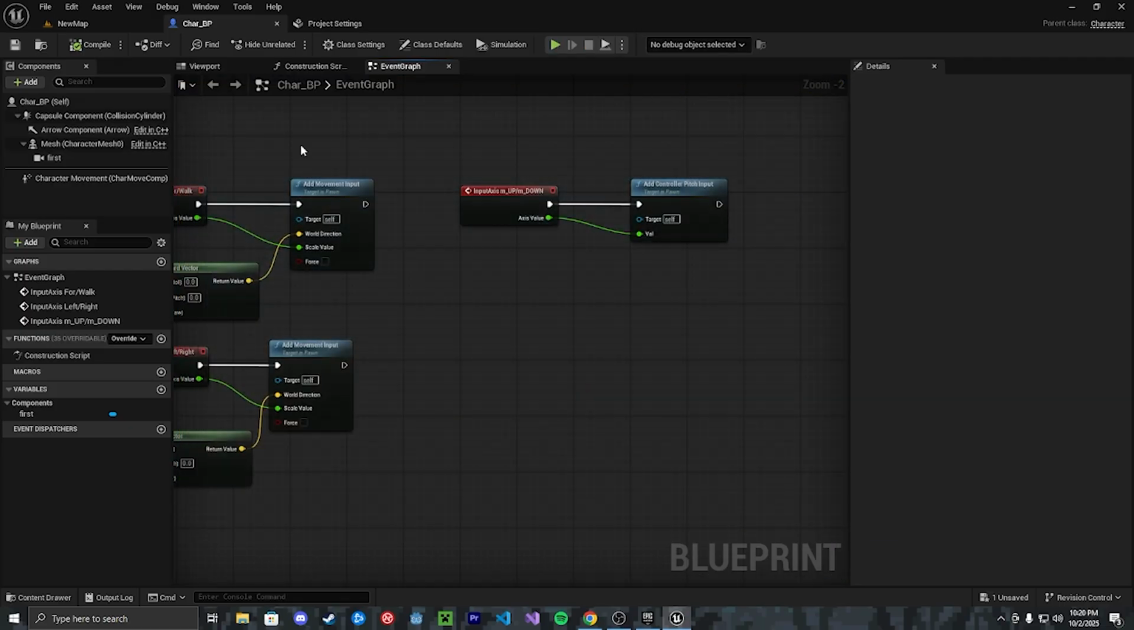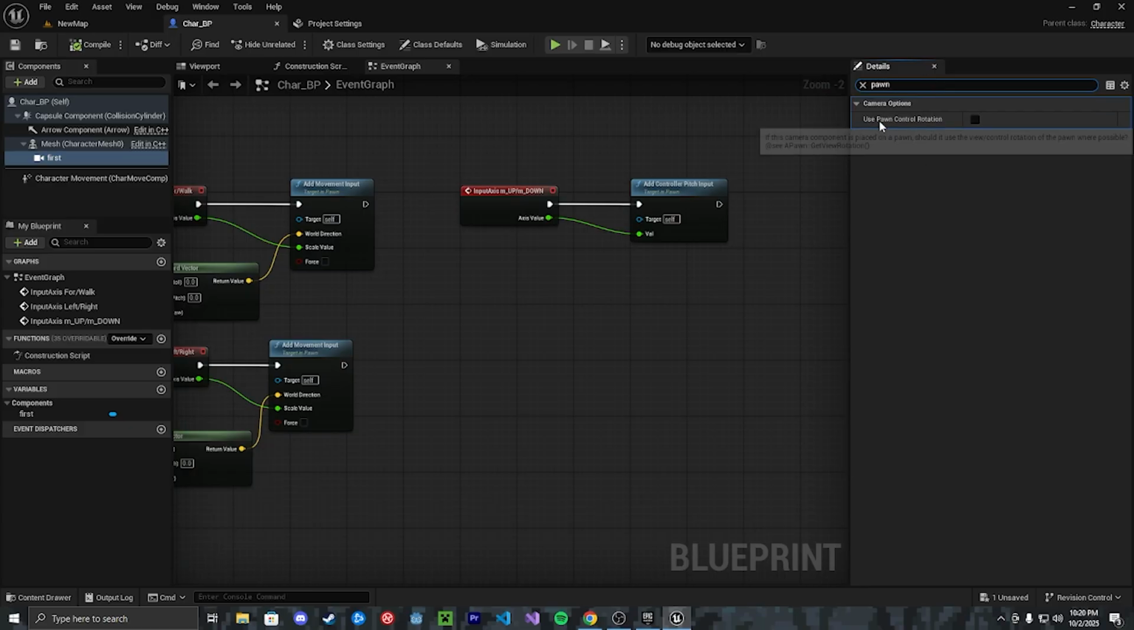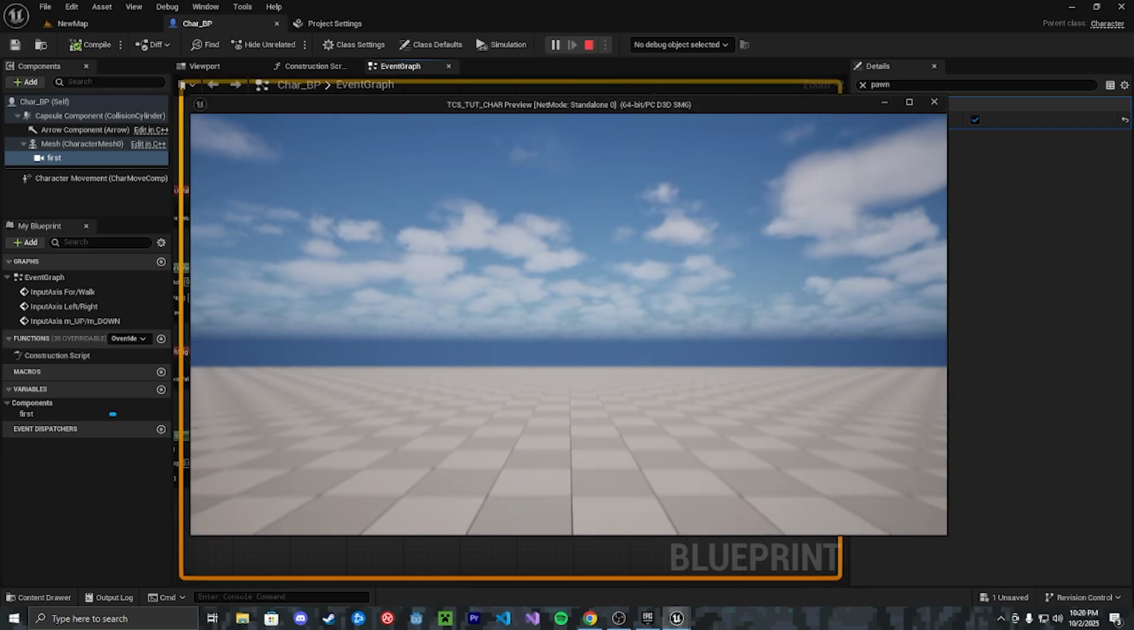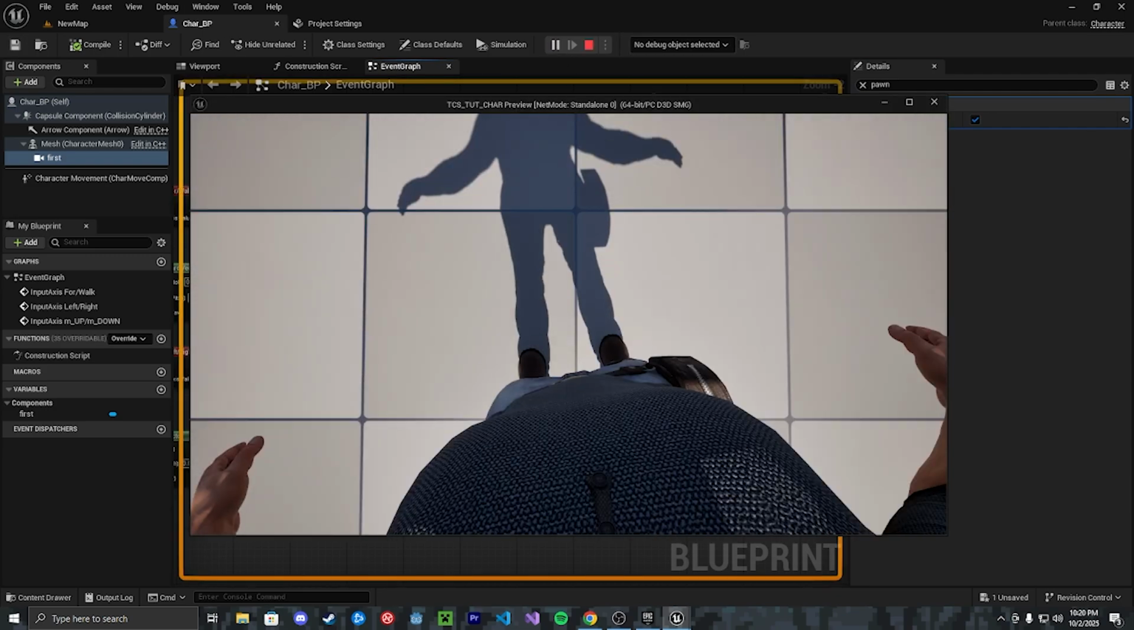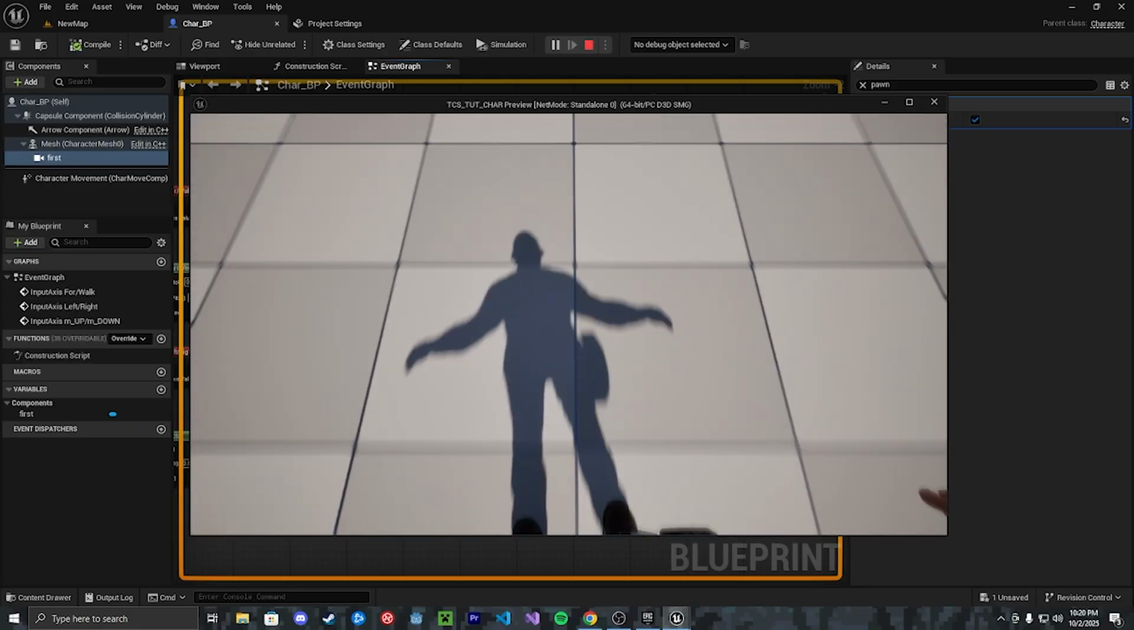And there is an issue that I am realizing here. So what we're going to do is go to our camera, and then we're going to search up pawn. And then it'll be use pawn control rotation. So this will allow us to actually look around. So let's go ahead and compile and save again. All right, now we can look around. So now you can see our beautiful character. So you can see we're T-posing and we're cruising.